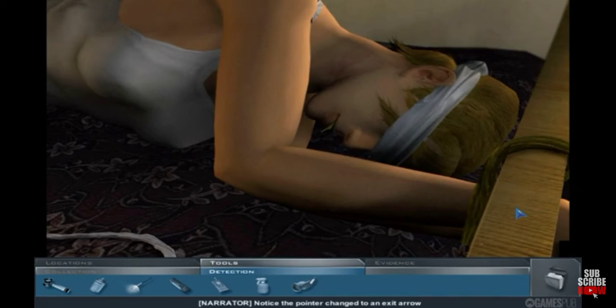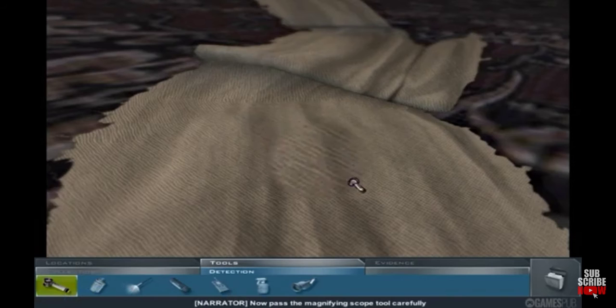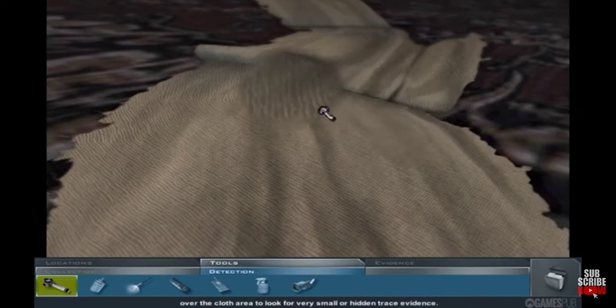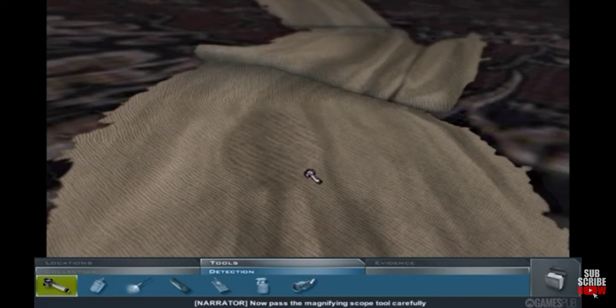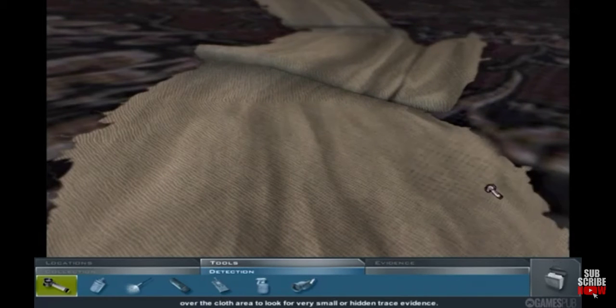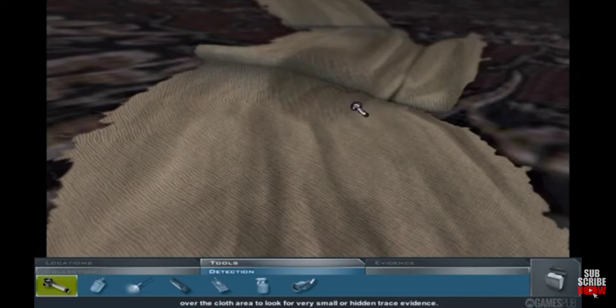Notice the pointer changed to an exit arrow when you did that. Now, we'll look at collecting evidence. Click on the torn piece of cloth on the bed, left of the victim. Sometimes you'll need to search for trace evidence before collecting an object. In this case, select the magnifying scope under the Detection tools by clicking on it. Now pass the magnifying scope tool carefully over the cloth area to look for very small or hidden trace evidence.